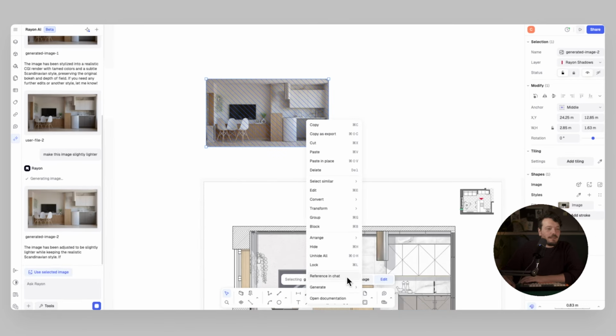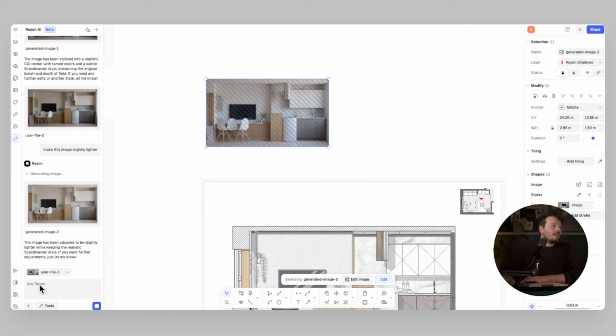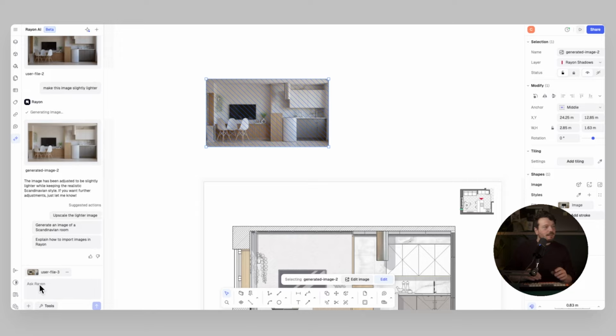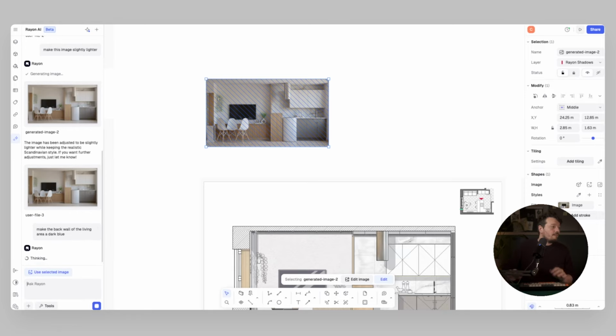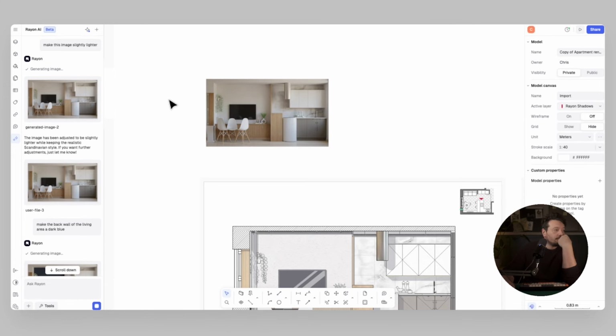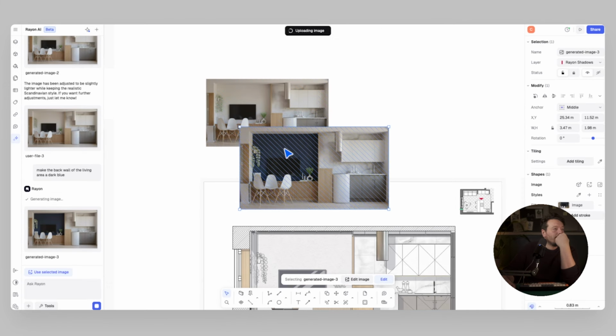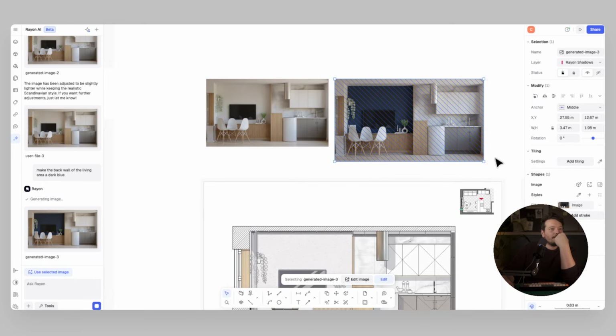Now again, I can right click on that, I can reference that in chat, and I can say something simple like make the back wall of the living area a dark blue, for example. There we go. Looks good as an option.